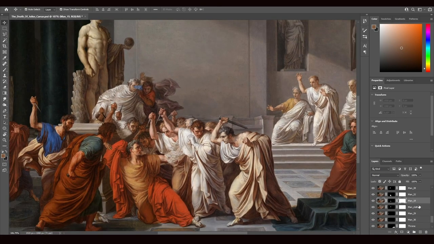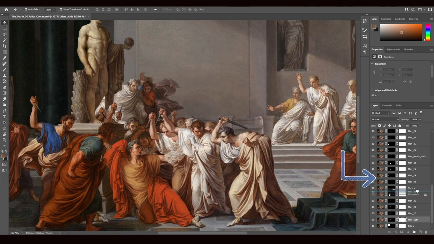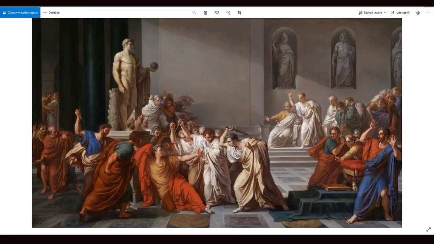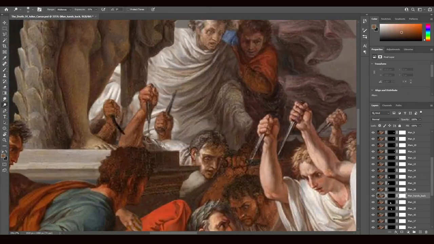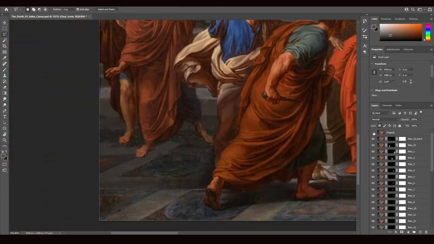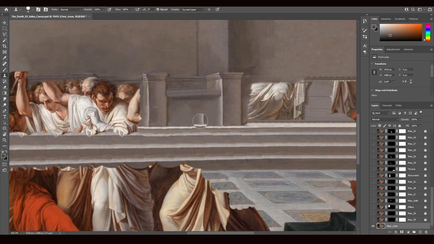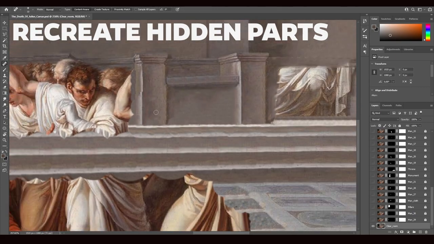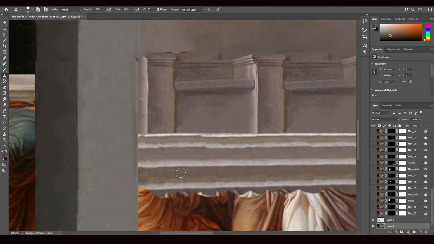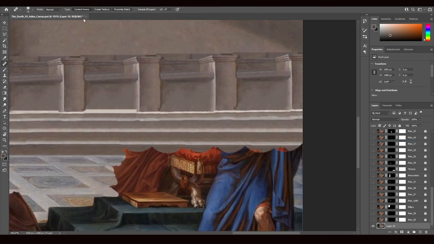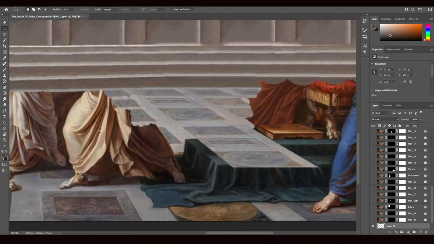And now we need to put all the layers in order. Remember, characters in front are the layers on the top and the characters behind them are the layers below. And now I need to recreate the parts of the room which are hidden by these characters. So while they are moving, they're gonna show little parts behind them and it's going to look natural. And yes, even the floor.